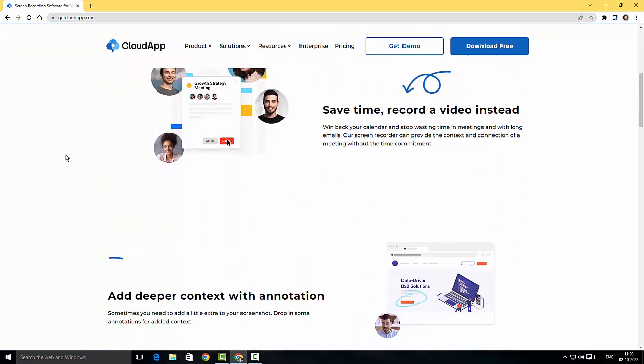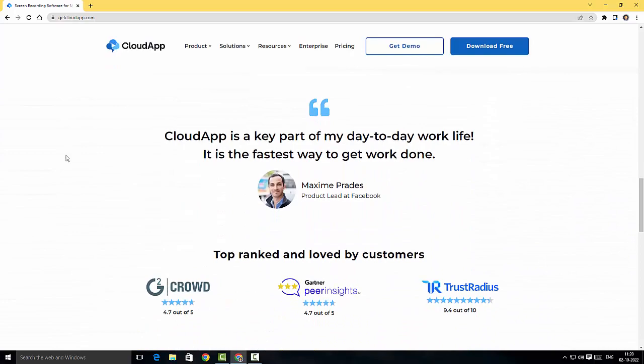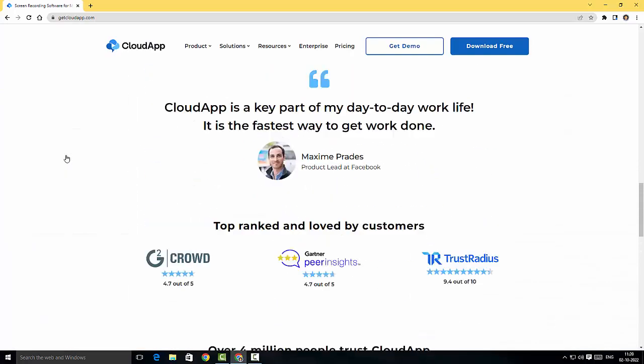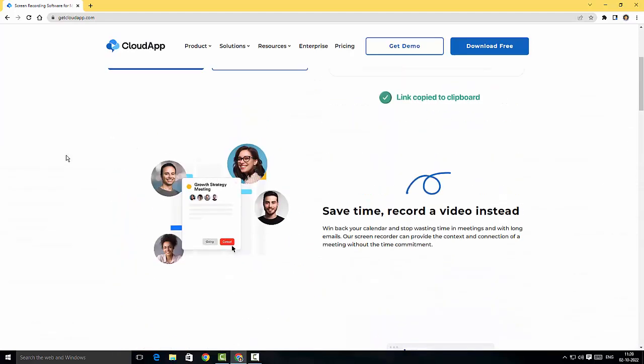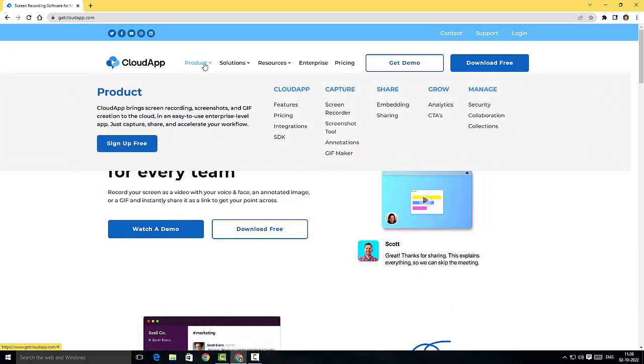This is a pretty good website. They've designed it well and it's pretty good. It's pretty neat. So before getting into the CloudApp Recorder, I'm gonna look for the product over here.